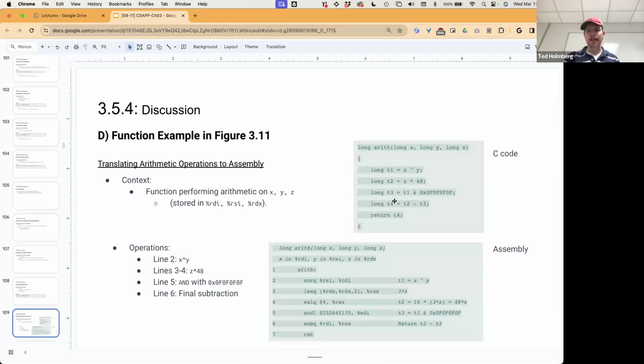Then here we're going to do the AND on our T3 value, just using an AND operand. And then finally, we're going to get our T2 minus T3. That's what's actually going to get returned. So we're going to subtract our RDI value, that's our X, from our RAX value, that's our accumulator that we had gotten from our last operation. And so that's going to put that into the register that we then have to return from, which is going to be our RDI.